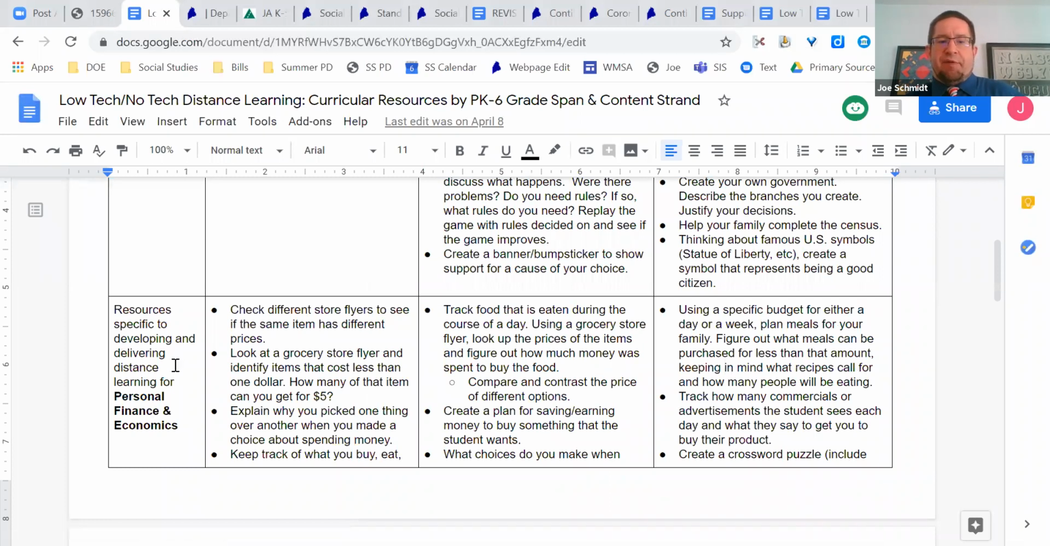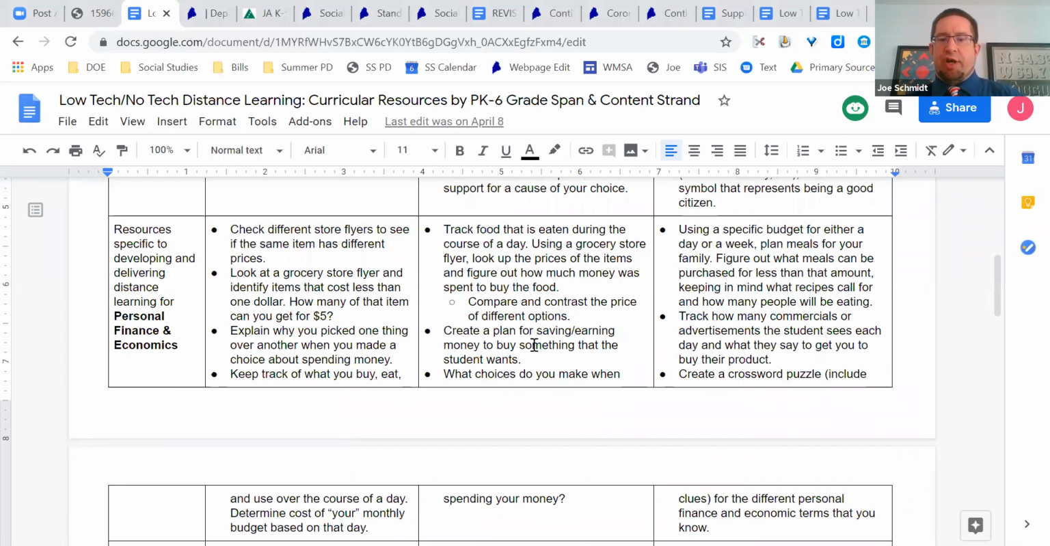And again, personal finance and economics has its own little strand. It's the idea of what to do if students don't have access to a specific technology or Google Classroom, or even trying to work around mailing different packets home. So you'll see using a specific budget for either a day or a week, plan meals for your family, figure out what the meals can be.